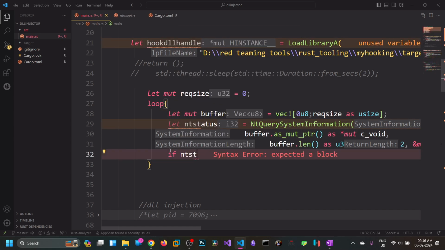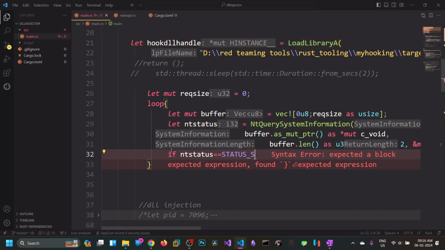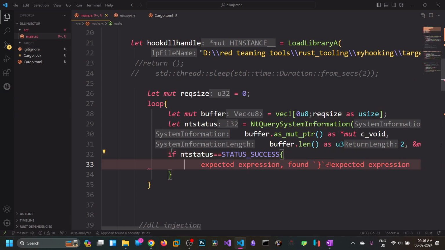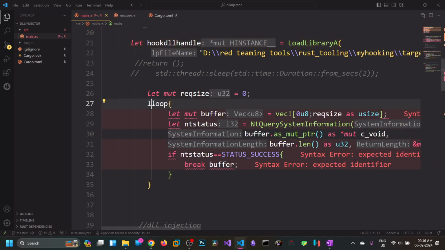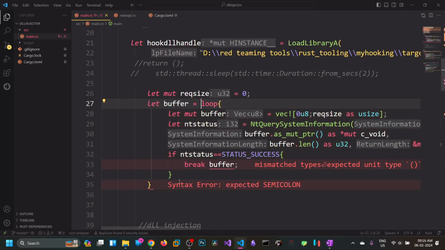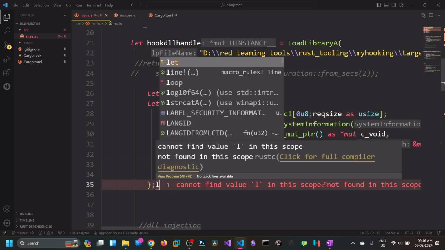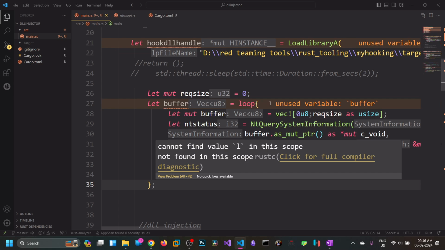If the status is equal to status success, then only break the loop. And also while breaking, return the buffer value here. So let buffer. So now we are good to go.